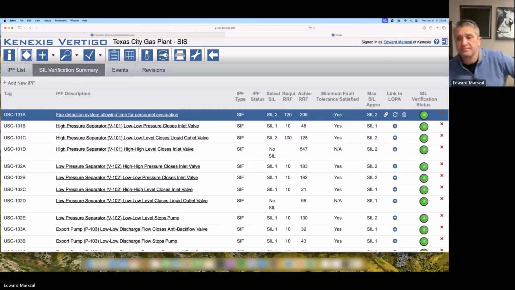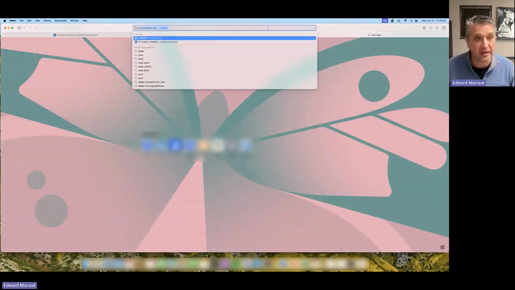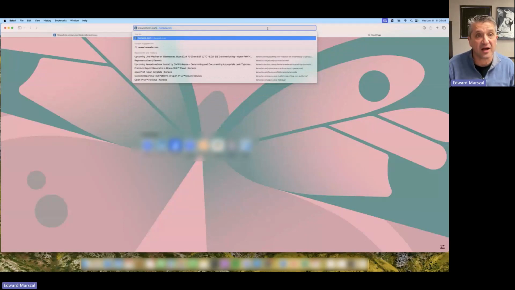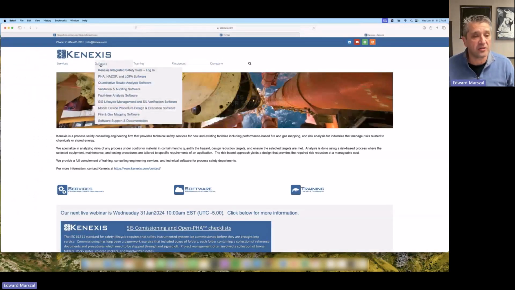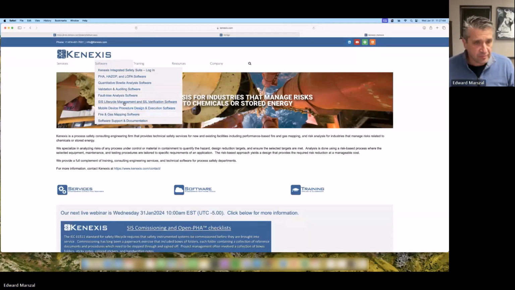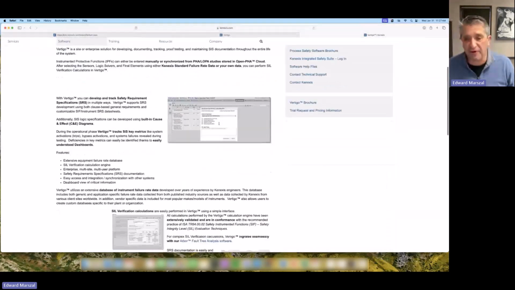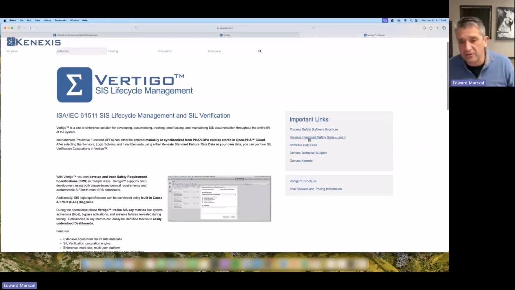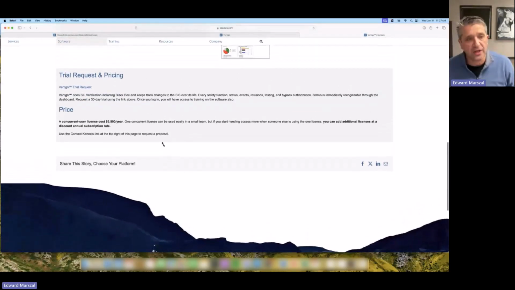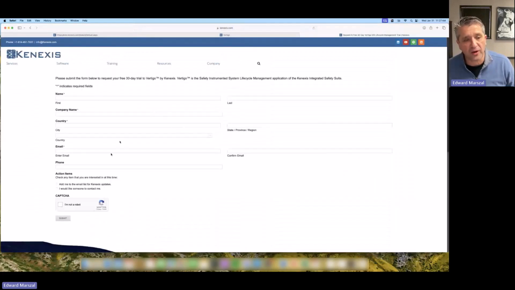Okay, great. Is it possible to get a trial for this software? Go to our commercial website, which is www.kenexis.com. We'll go to software, and let's say you want the SIS safety lifecycle. This is our Vertigo tool. You go here to trial request and pricing information, which will take you to the bottom of the page, and you click on Vertigo trial request, fill out the form, hit submit, and you will get a 30-day trial.